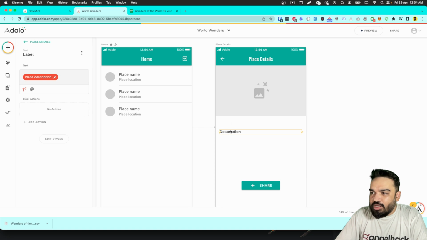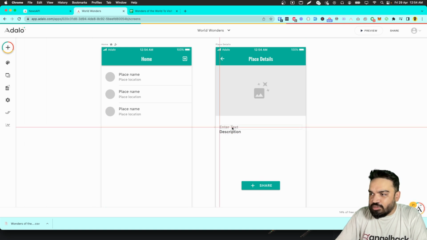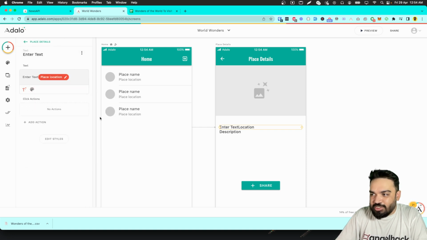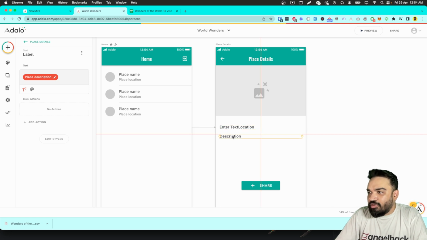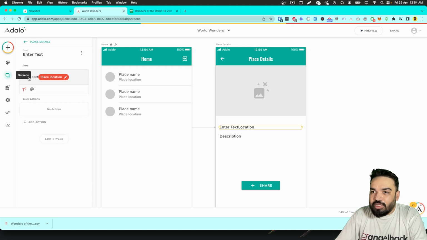Description shows up here. We can also add a simple text component here that shows the location of the place. Now this is obviously current place's location, as you can see by now, and we loaded the image. We've said, yeah, we should also probably, let me just remove this. We should also probably show the name of the place, right?